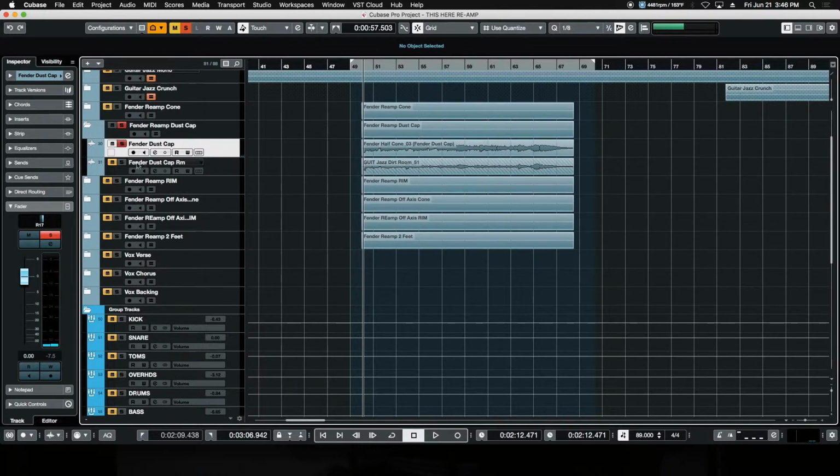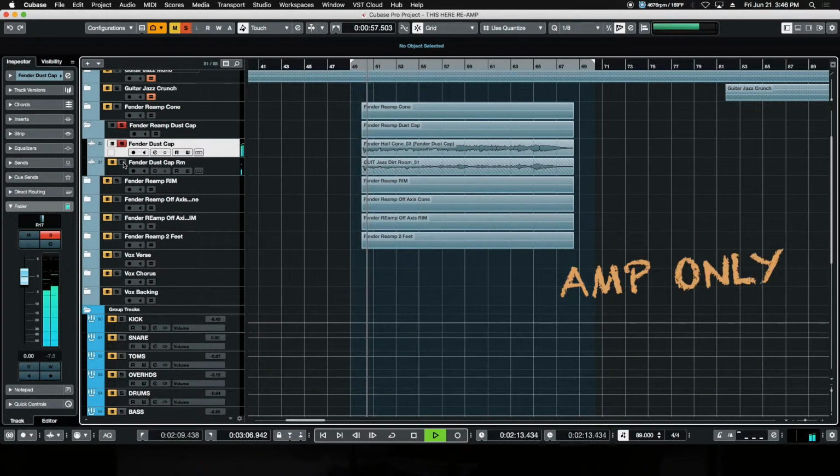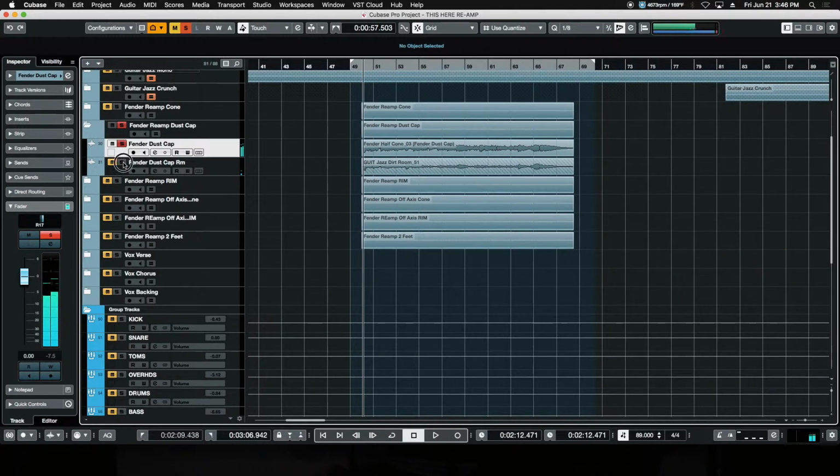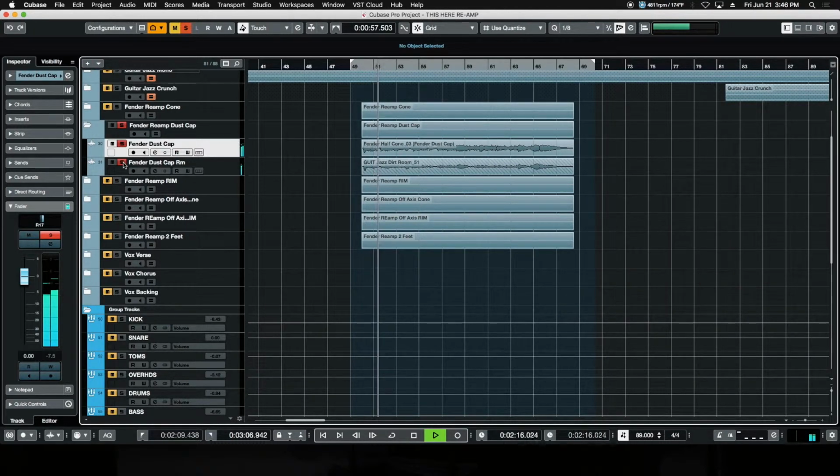And here is the difference between adding the room sound as opposed to just the amplifier mic sound. It's a subtle difference, but it makes a big difference when we put it into a mix. It spreads the sound out in a more realistic way because the sound of the room is capturing all those imperfections we talked about earlier.